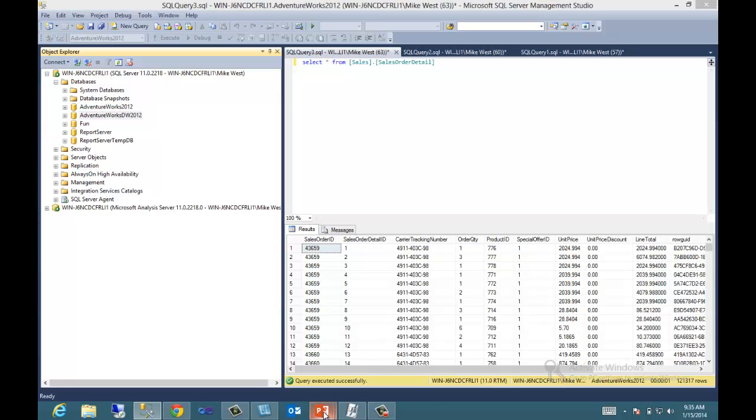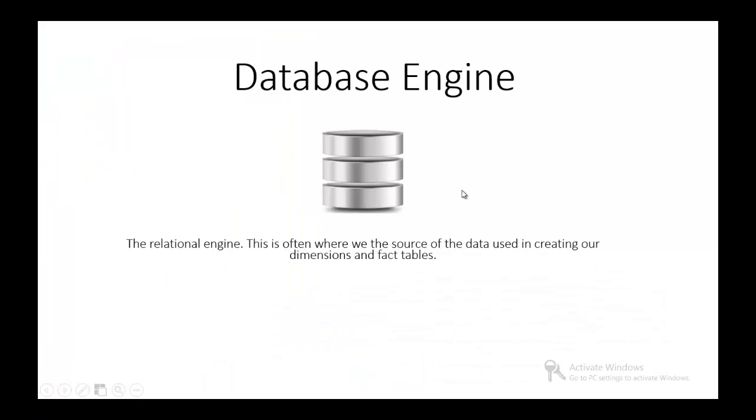So let's go back and do an overview. The database engine is often the source of our data. Now, not always. The really nice thing about OLAP is that you can take data from almost anywhere, from disparate databases, from text files, and import it into your dimensional modeling and slice and dice it however you like, all right? But for the most part, at least in the SQL Server BI world, most of the time your data will come from a SQL Server database.